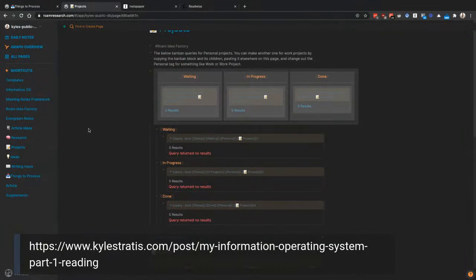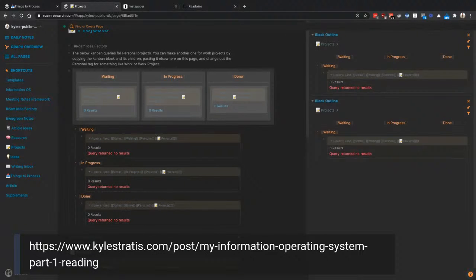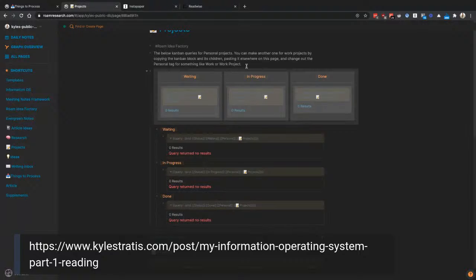The projects page I really like. This is where some of that automation comes in along with the writing inbox. We have a Kanban board. Let me close that. And so, let me see if I can edit it. It's basically just a Kanban board. Underneath it are the statuses, but each one has its own query. And this is the best part for me.